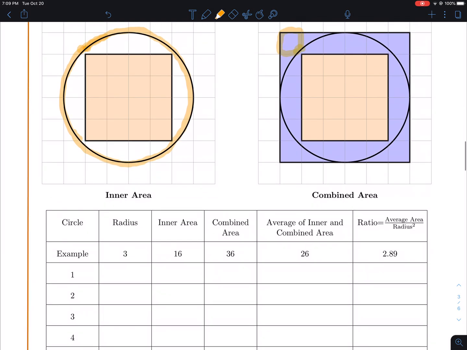This was a circle of radius 3. Our inner area was this 4x4 square, which gave us an area of 16. Our blue is the combined area, the orange plus the blue together, so that's a 6x6 box, which gave us a combined area of 36. Then I took their average, that's 36 plus 16 divided by 2, and that gave me 26. Then I took the ratio of the average area to the radius, and that's where I got my 2.89 from.